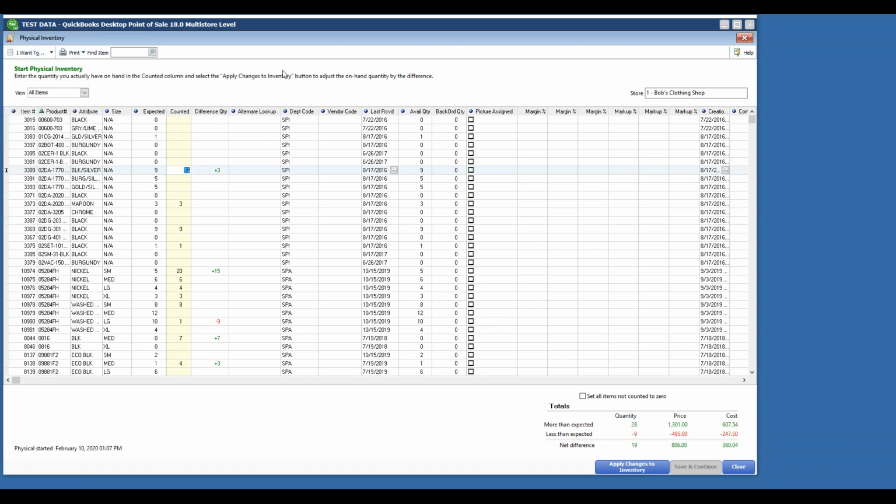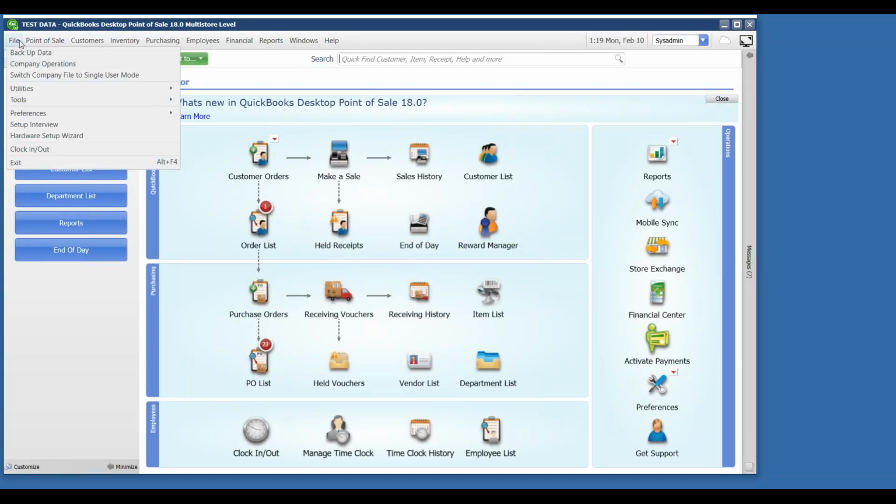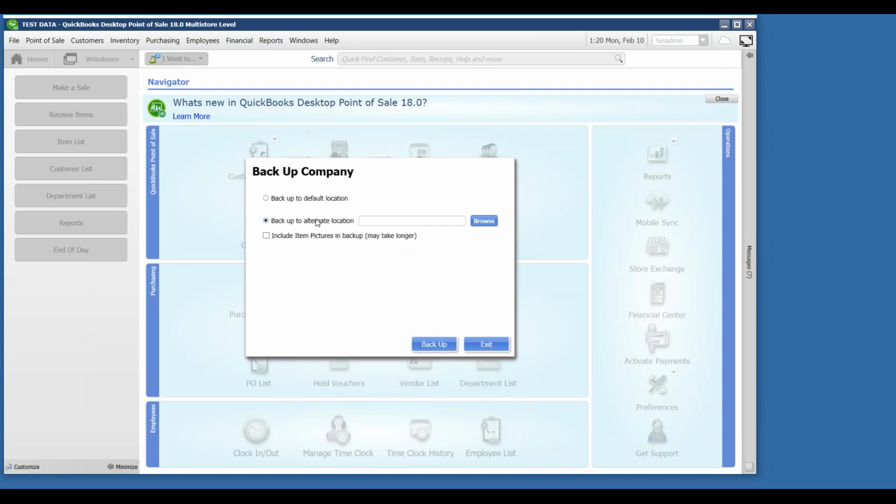Once we have all our counts in, we're ready to go through the last few steps of the physical inventory. One thing we want to do before we update the PI is always take a backup of QuickBooks Point of Sale. The reason is in case the update doesn't go correctly, or if we want to look at what we had counted ahead of time, we have this backup right before we started to update the PI. We can always go back to that, restore it, and see what we have. So we're going to go ahead and back up our data. Backing up to the default location is fine. I'm going to go ahead and back up.